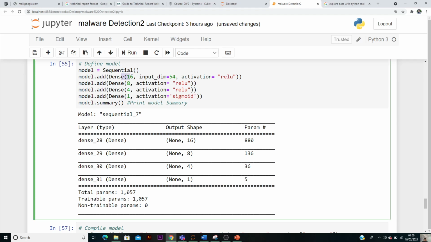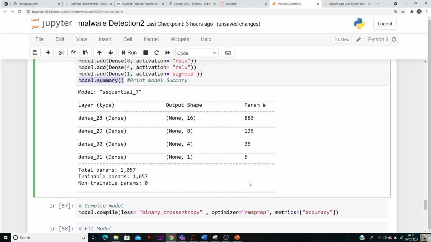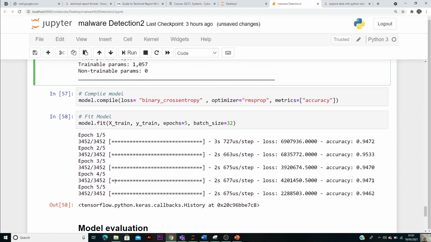In the same way, the 16 nodes are here in the input layer, and then the 8 layer, and the 4 layer, and then the 5 layer. And here our activation function is relu, and the last one is sigmoid, which is the output layer. So this first one is the input layer, and this one is the output layer. Here, the model summary is providing us a complete summary of our neural network model.